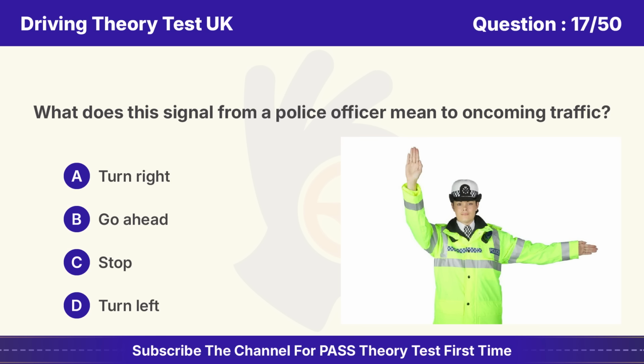Question 17. What does this signal from a police officer mean to oncoming traffic? Option A. Turn right. B. Go ahead. C. Stop. D. Turn left.